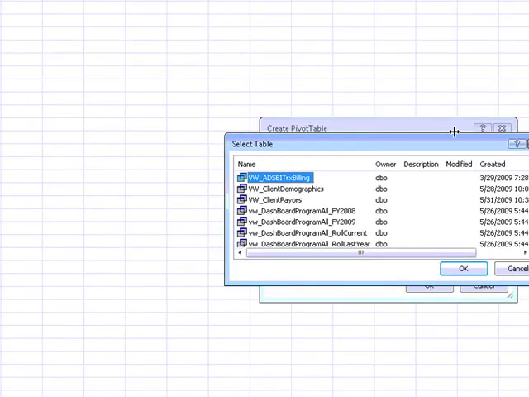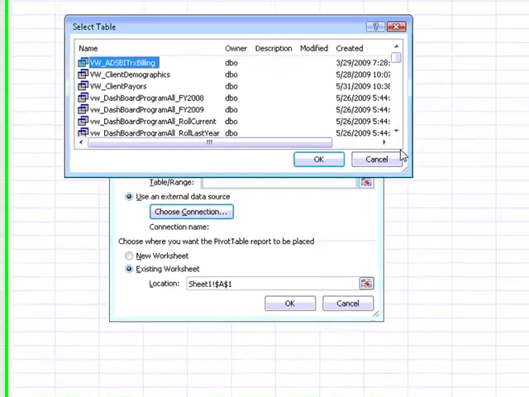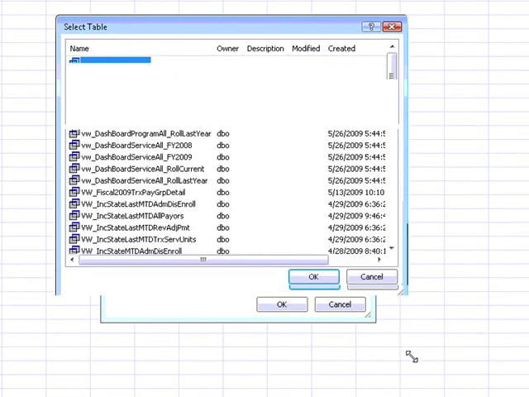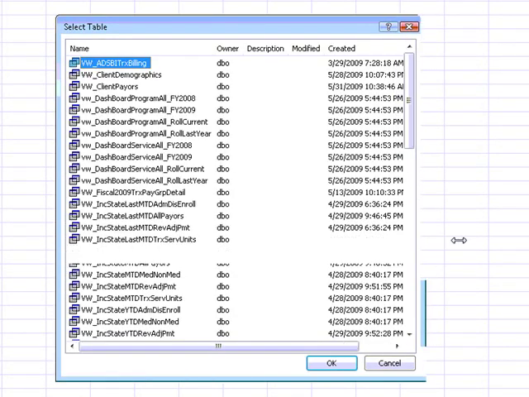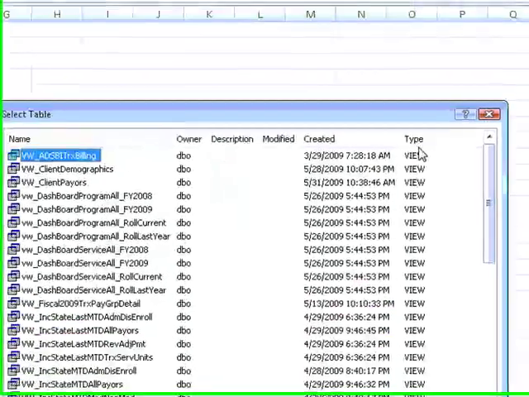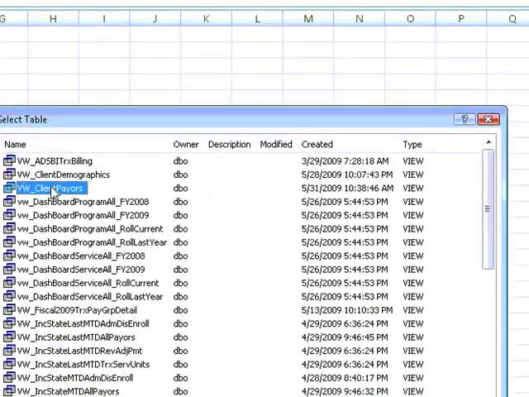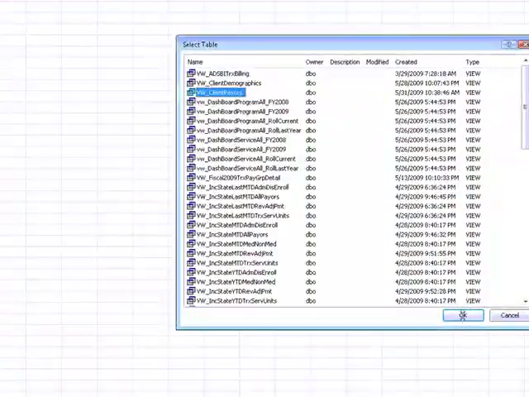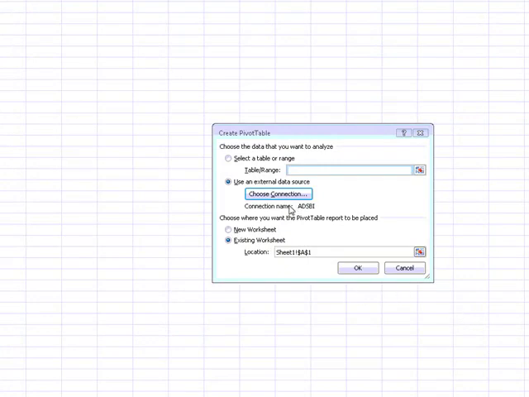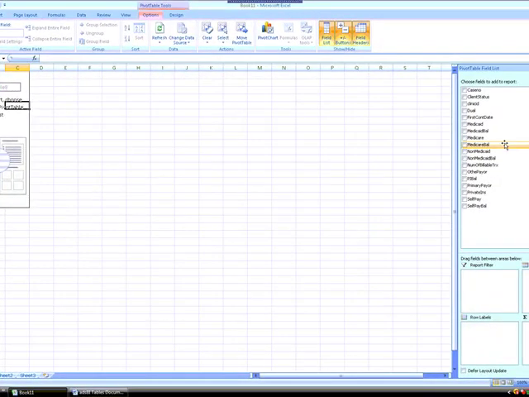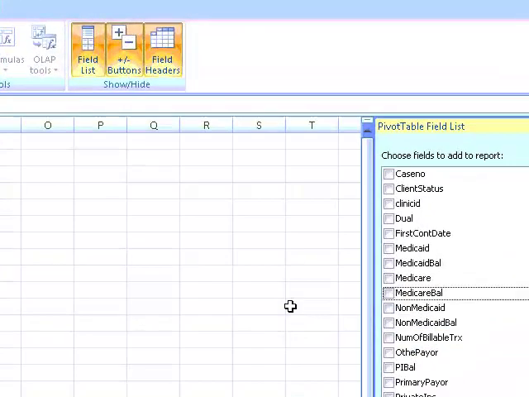We'll go ahead and open that up, and what you're going to see is a list of selected views and tables within the system. All the views sort to the top. As you can see, the type is view, and the one we're going to look at today is view underscore client payers. Once we have selected that, we are going to hit OK, and it'll pull into the sheet that we're currently in. This is the look of Excel 2007 and the way the pivot tables are set up.